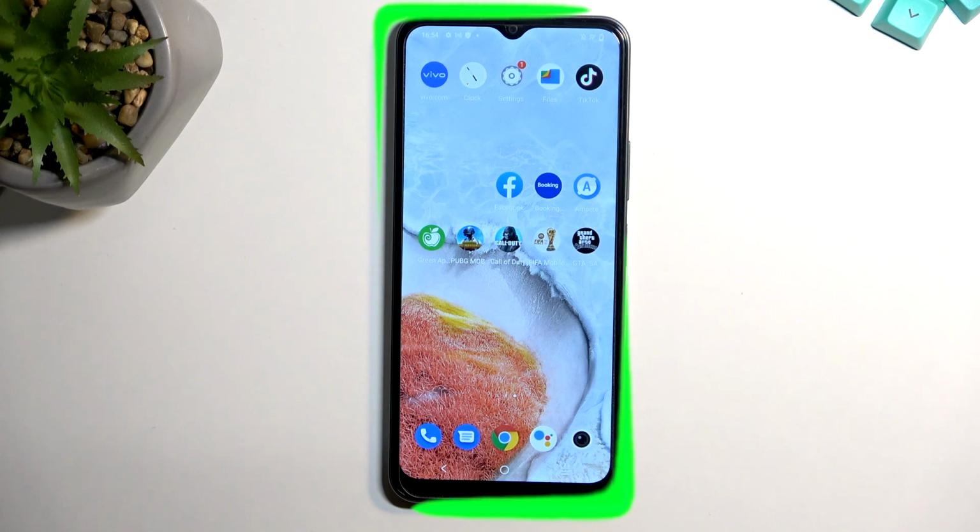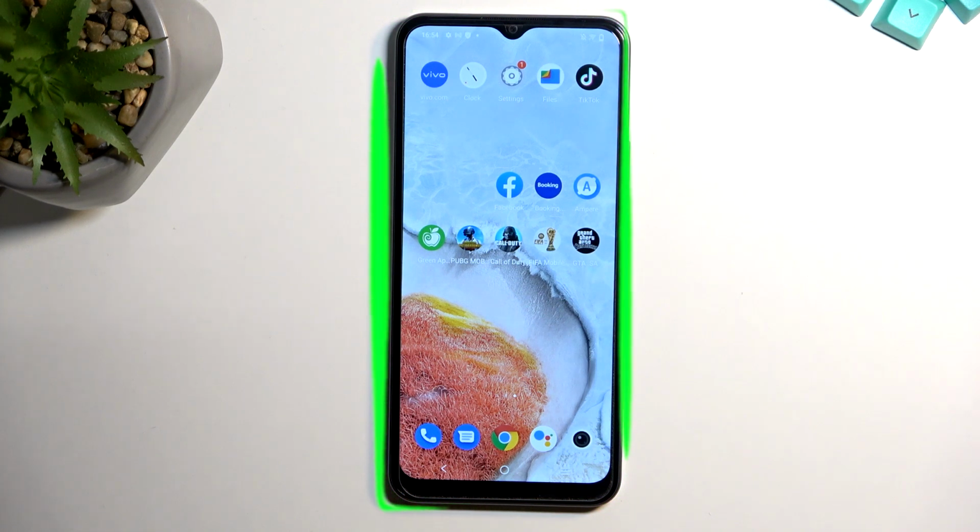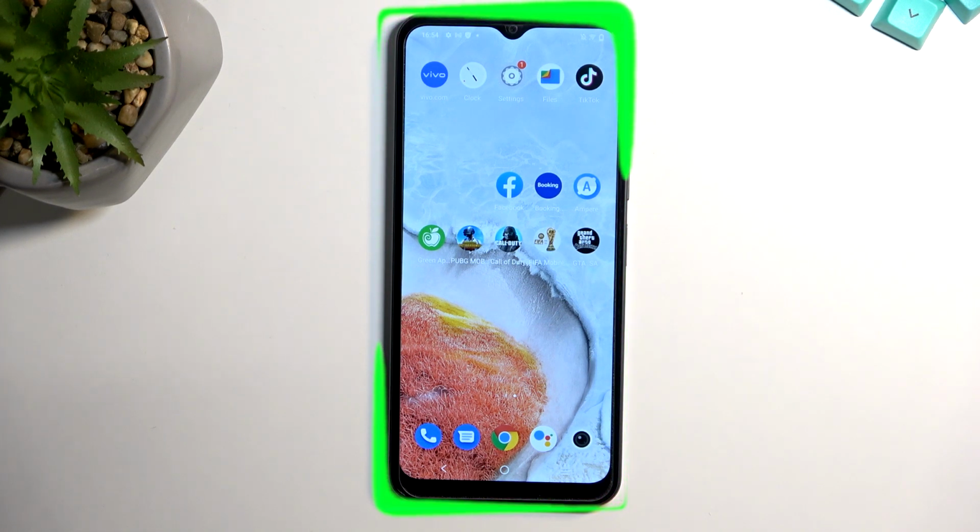Welcome. In front of me is an OPPO A17 and today I'll show you how you can record a screen on this phone.